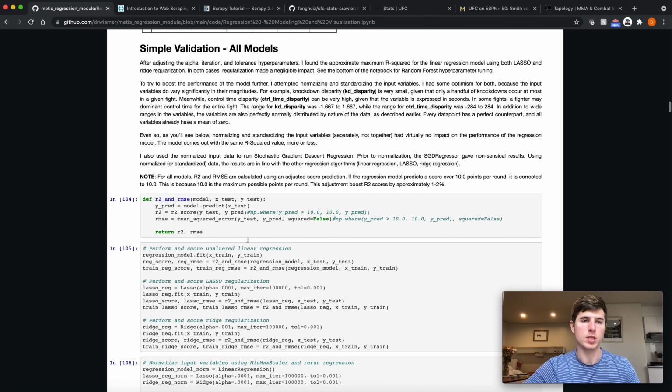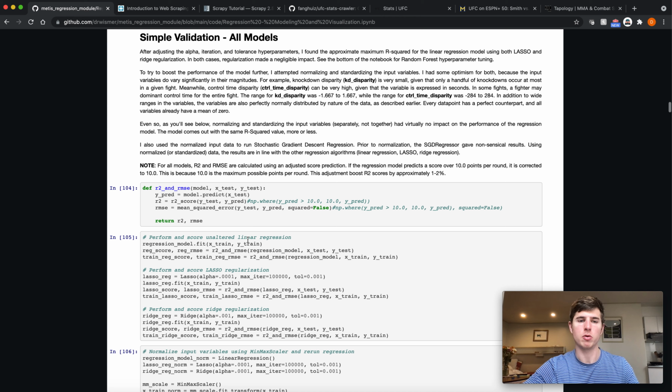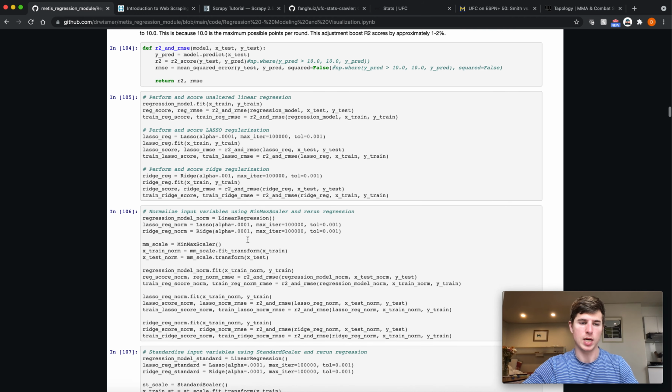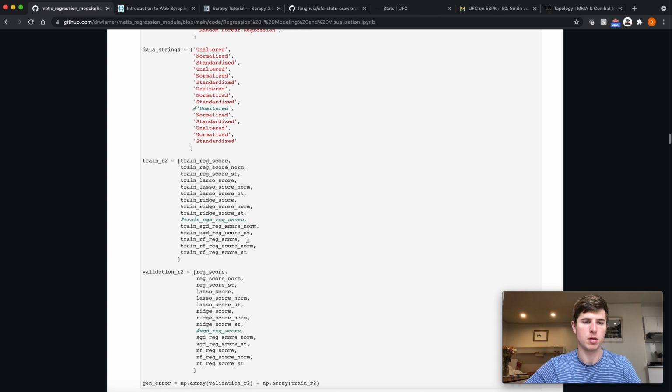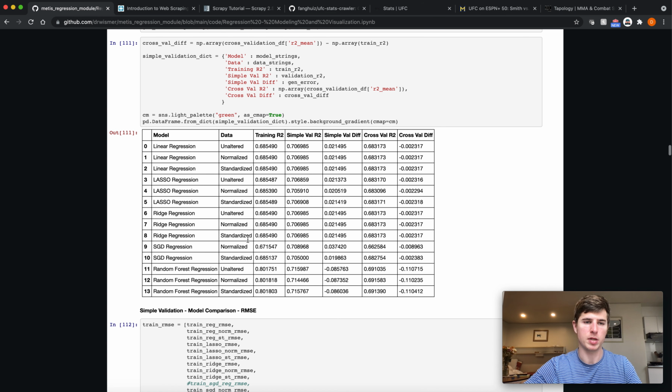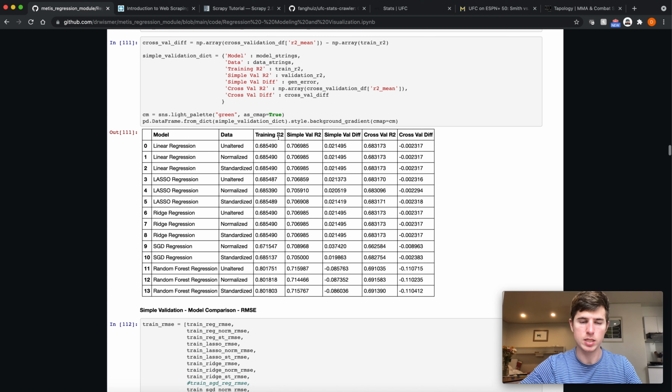I also performed simple validation. I won't go through this. This is without doing a cross-fold validation, just simply using all of your training data and then testing on all of your validation data a single time. I won't go through all of this, very similar code. But ultimately, we get a table down here where we've got our models, our data type, unaltered, normalized, or standardized, and then all of the information about the validation.